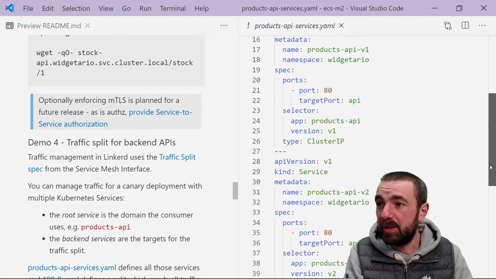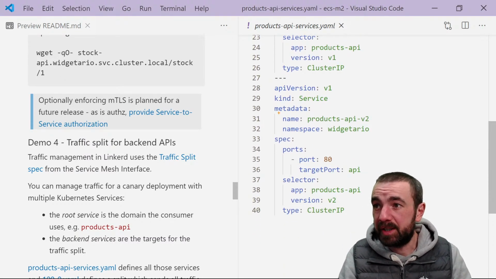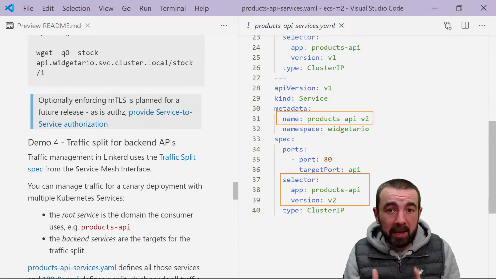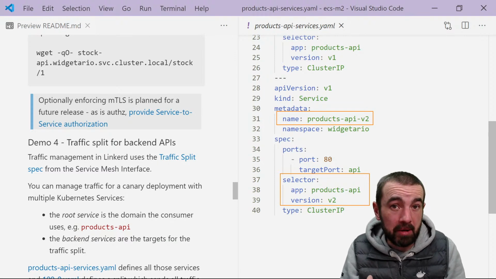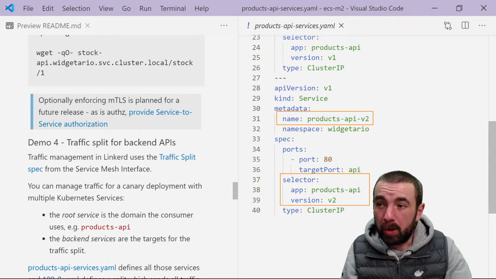The service for my V2 deployment is again a separate service. It's got its own domain name, and it's got a separate selector, so it's going to pick from the pods that have these labels: the products API component and the V2 deployment.